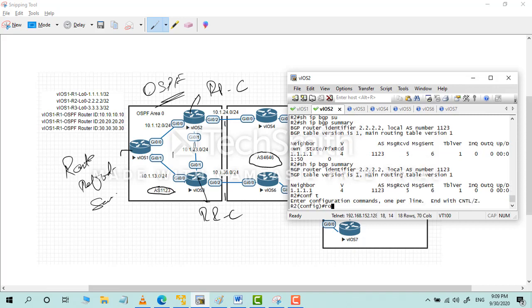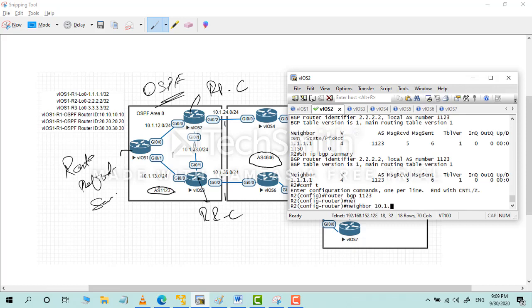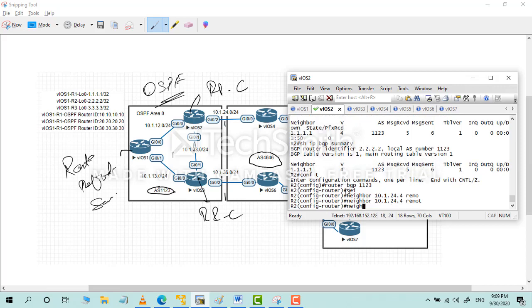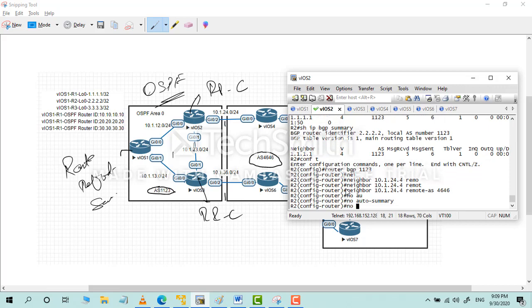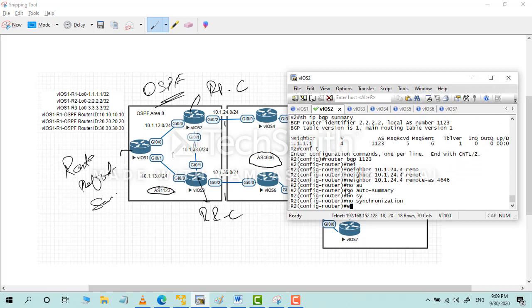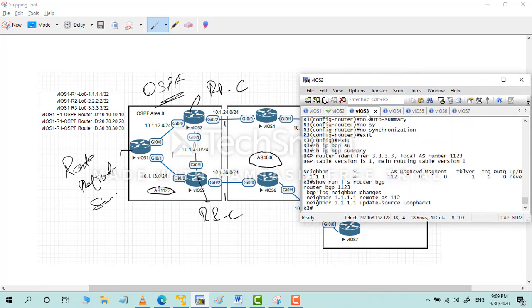Configure terminal, router BGP 1123, and neighbor 10.1.24.4 remote AS is 4646. No auto summary, no synchronization. A simple command to form the relationship here. On router 2, router 3 we do the same thing.